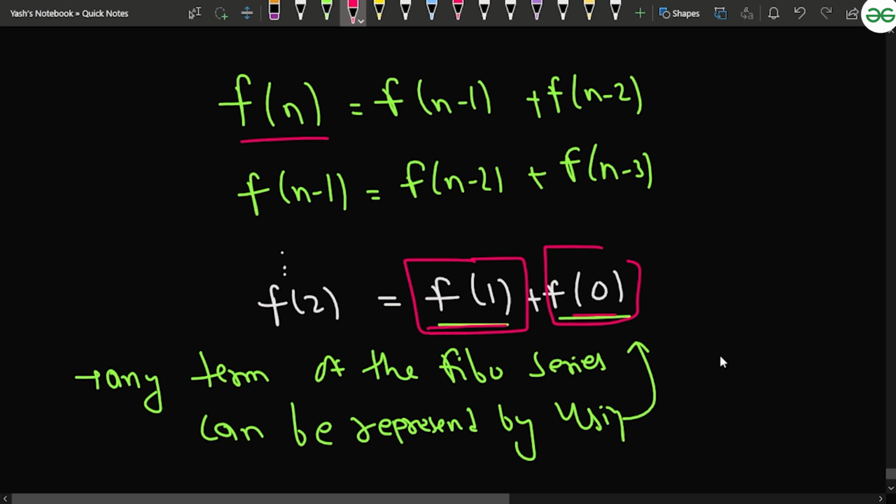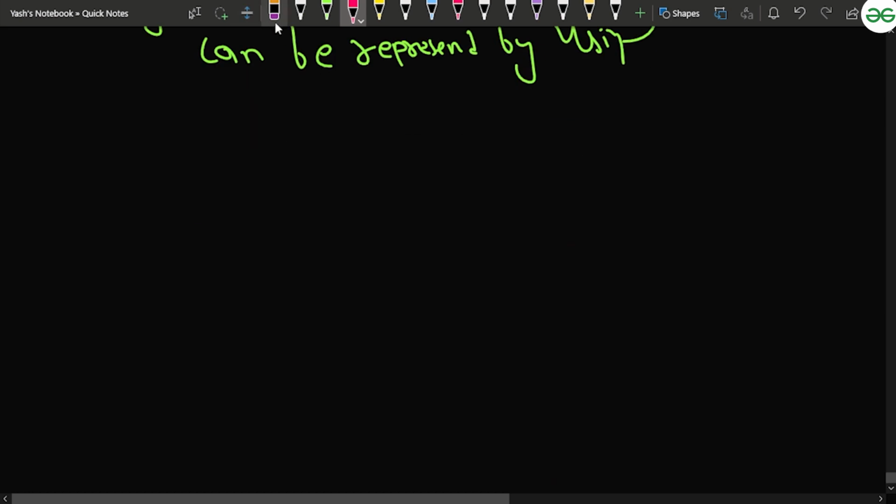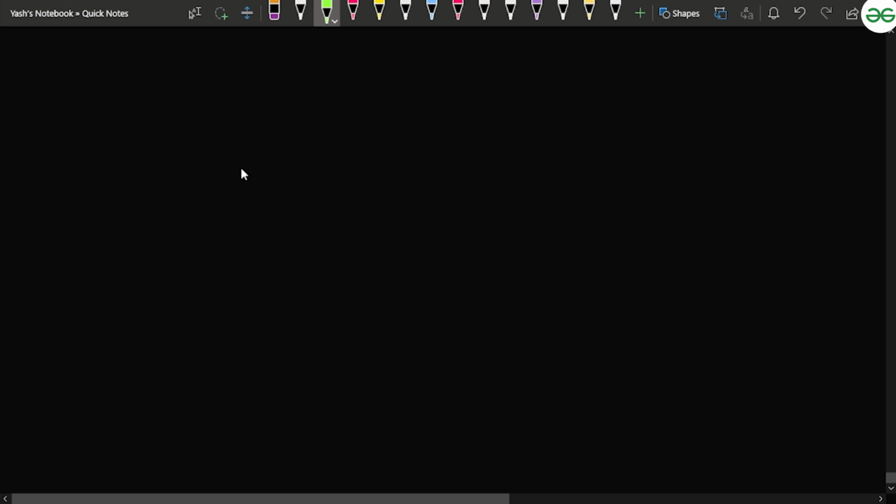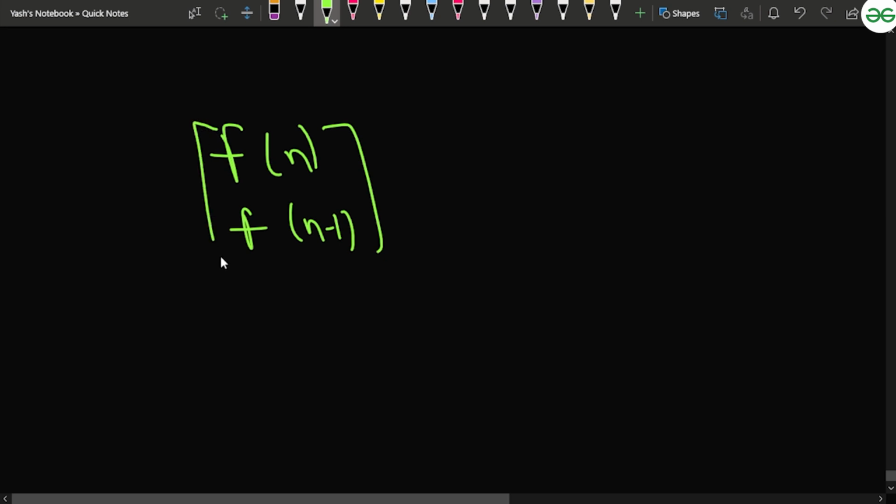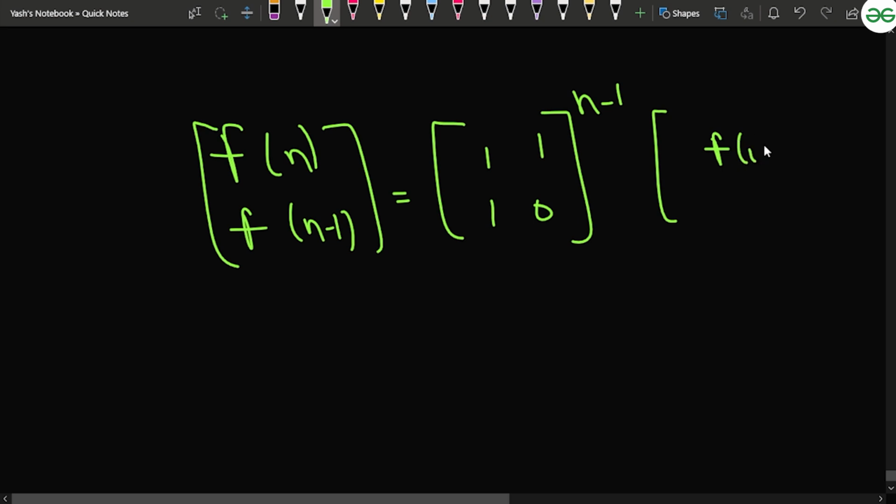Now what we need to notice is that there is a property of the Fibonacci series, and the property is that if we want to find f(n), the nth term, then this is equal to nothing but this matrix to the power n-1 multiplied by the matrix of f(1) and f(0). So basically this is a property of the Fibonacci series which satisfies these conditions.